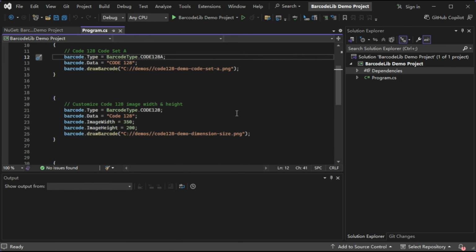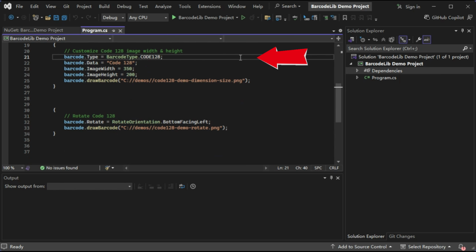Then I go back to the standard Code 128 type, but play around with image dimensions. I set the width to 350 pixels and height to 200 pixels, giving me a much larger, more readable barcode. Same data, bigger canvas. Finally, I wanted to see what happens when you rotate the barcode.